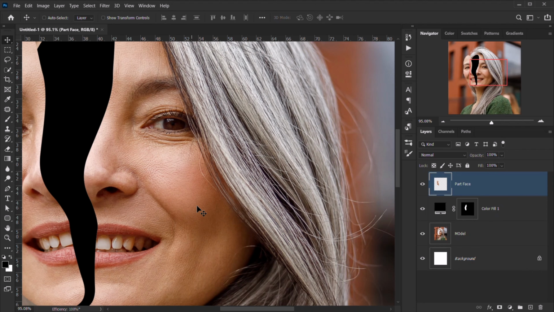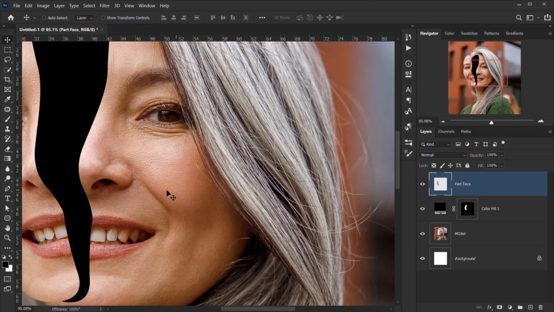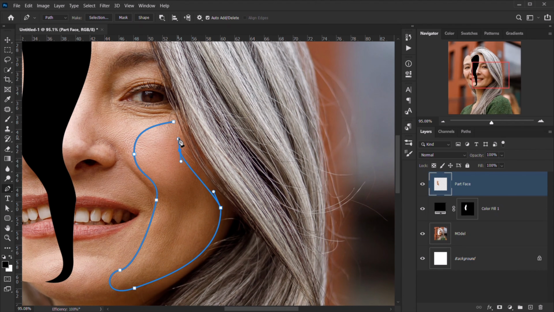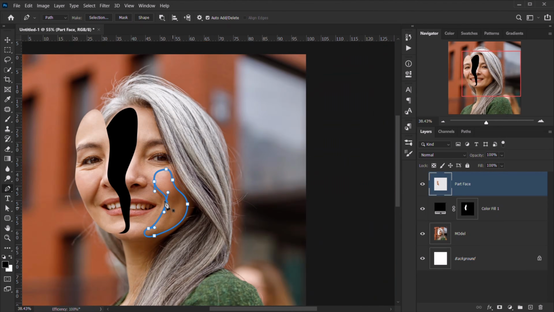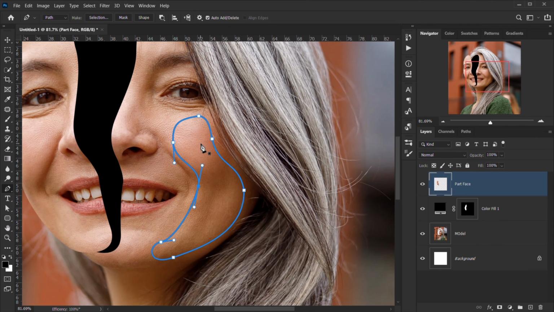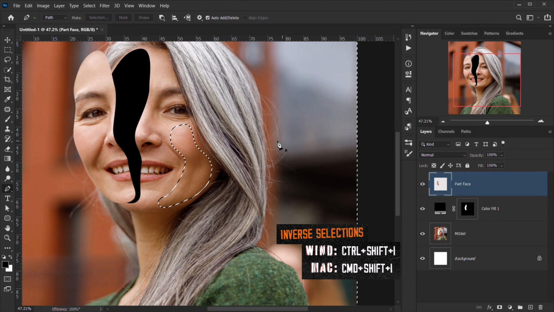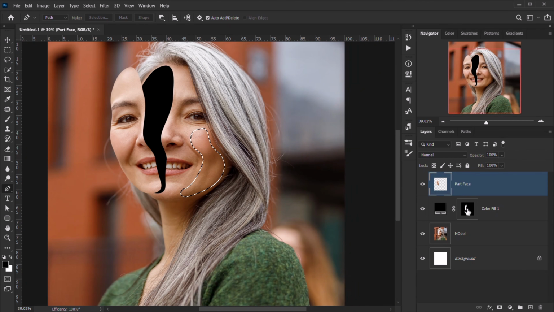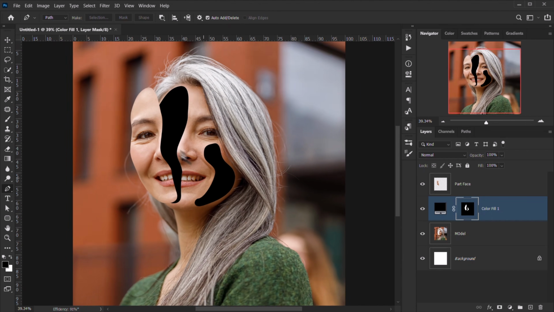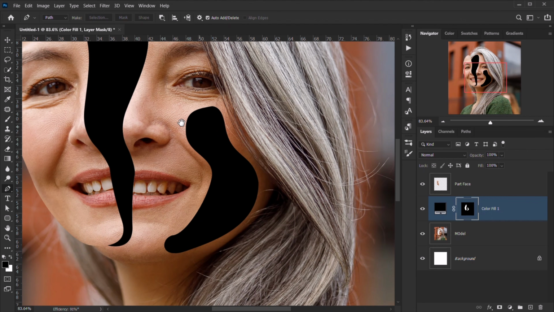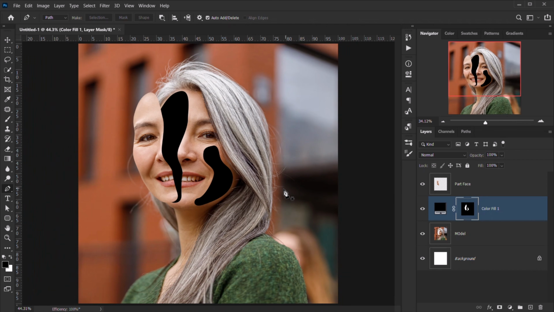Now I want to create another hole in here. And to do that, I will go back to the pen tool and I will start making like a smooth path like that. But now again, I will right click, make selection, and then I'm going to press Ctrl Shift I to invert it or Command Shift I, and then I will go to the color fill, and while I have black as my foreground color, I will press delete, and there we go, we have two like hollow places in here.